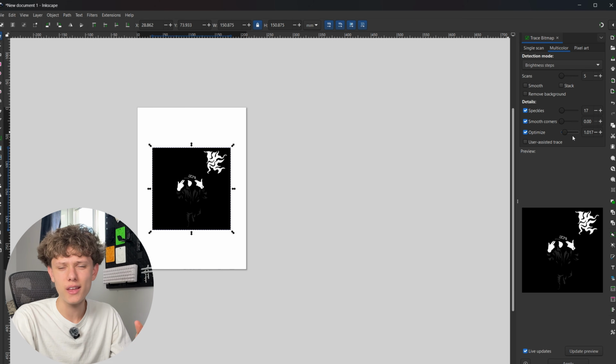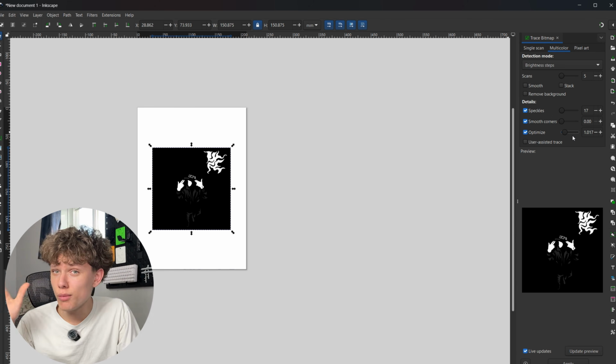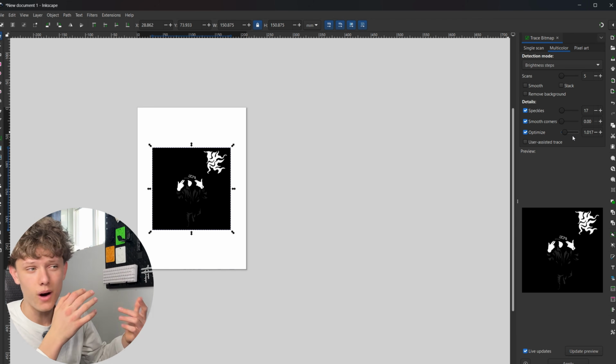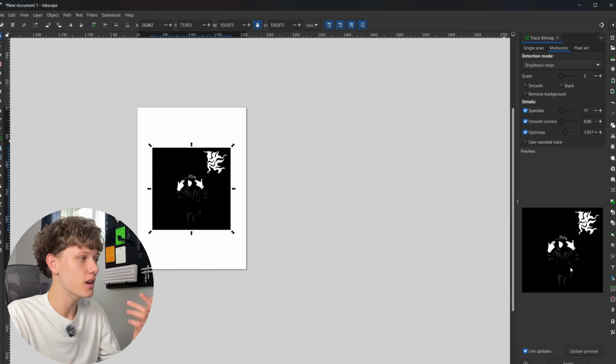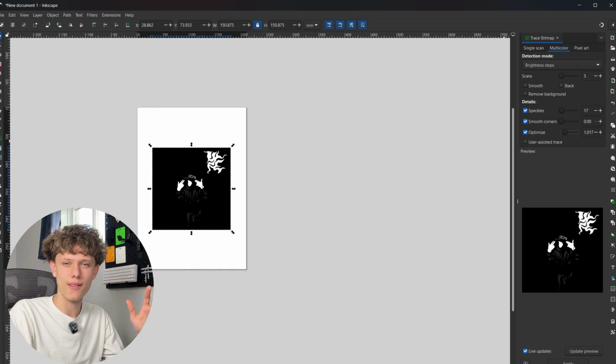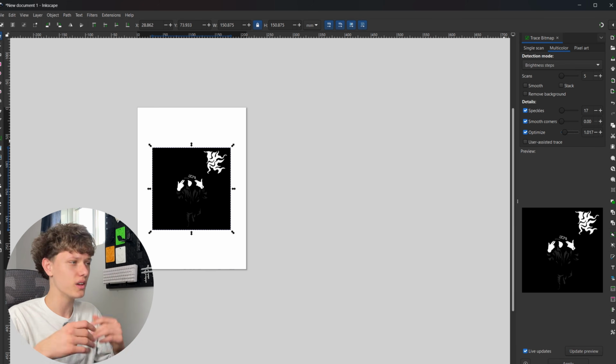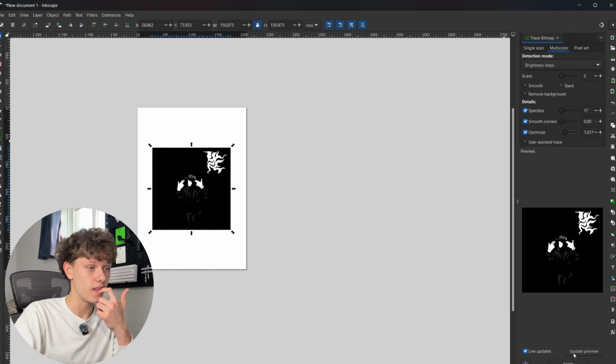You can mess around with this. Sometimes it'll optimize it too much and get rid of details, and sometimes it won't optimize enough and it'll lag your document. So let's leave it at a 1 and see how that works. Sometimes you have to do some back and forth from this to the other setting to figure everything out.